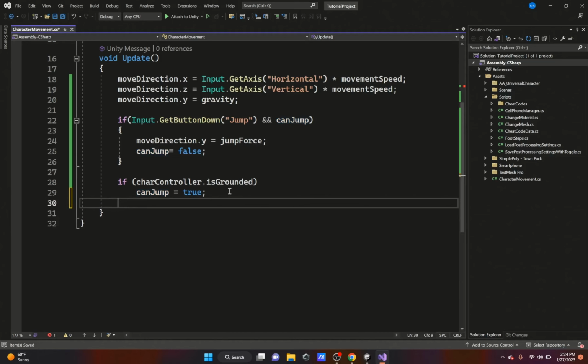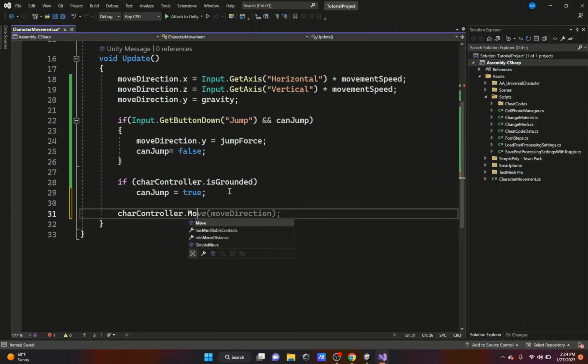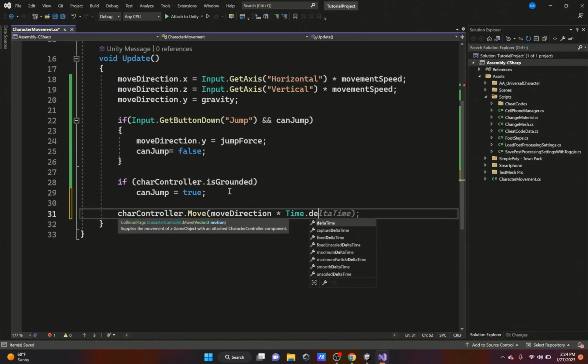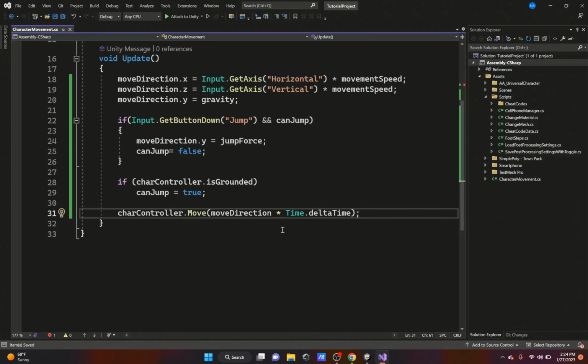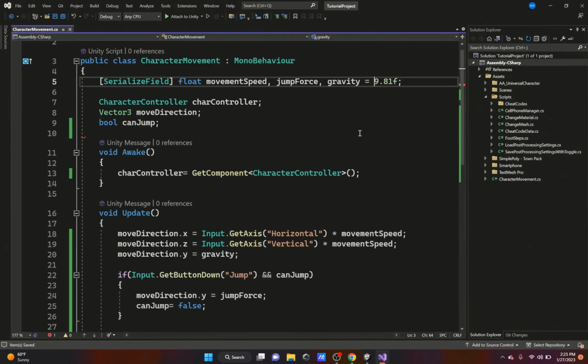Now we got the jumping part down, but for the movement, we're going to have to put character controller dot move. We're going to pass in the move direction, and we're going to times it by time dot delta time. The reason we times it by time dot delta time is that depending on the user's machine or device, it will calculate it depending on that. Now we'll set the movement speed to something like 10 and the jump force to something like 10, and gravity is actually not 9.81 but negative 9.81.